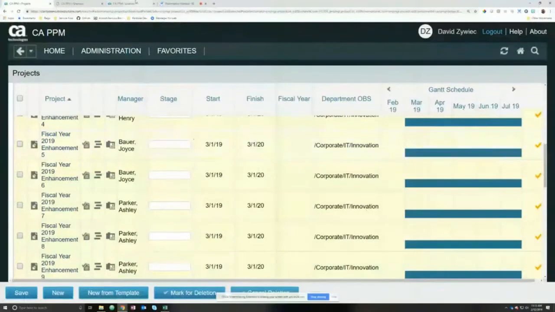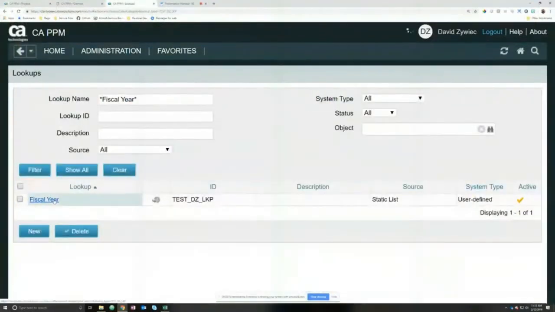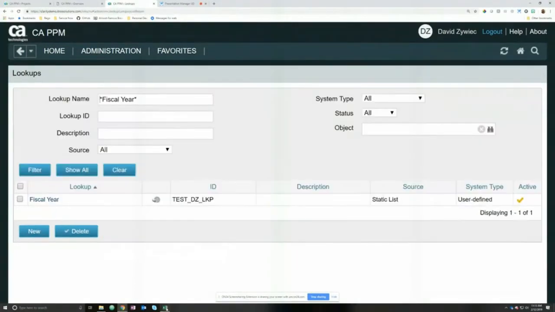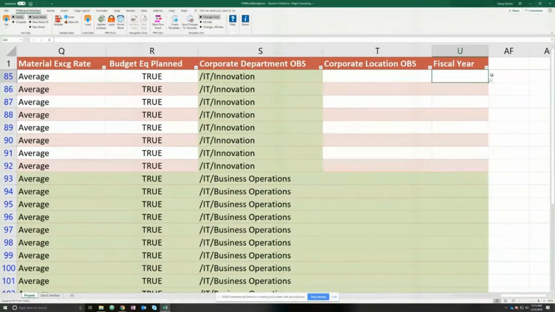So I'm going to go into my lookups, activate this fiscal year 2019, return it. Now, if I was looking at it now, I'm not going to see that update. I actually have to perform an update lookups, what you see right here.